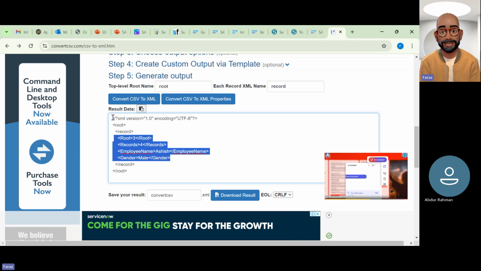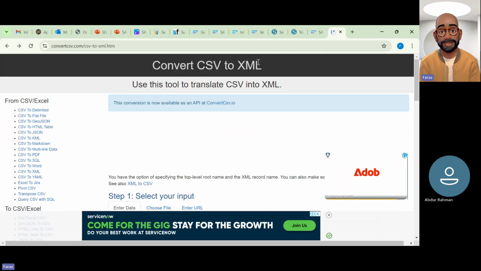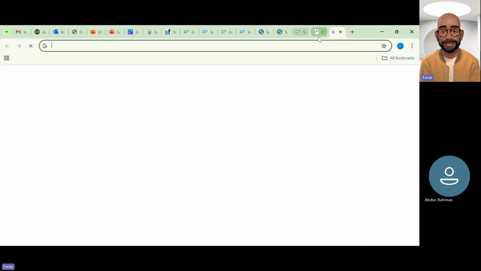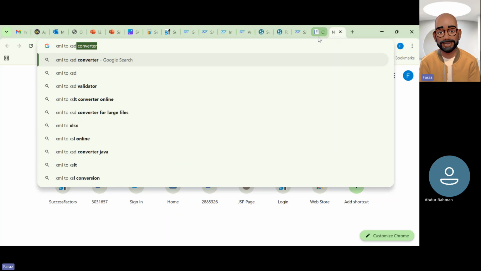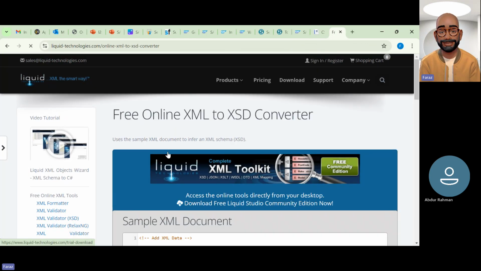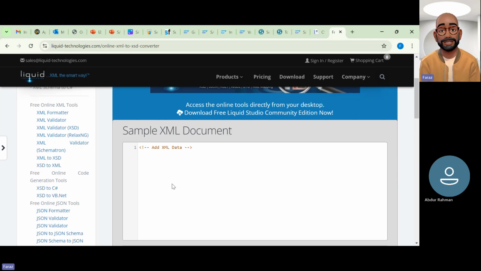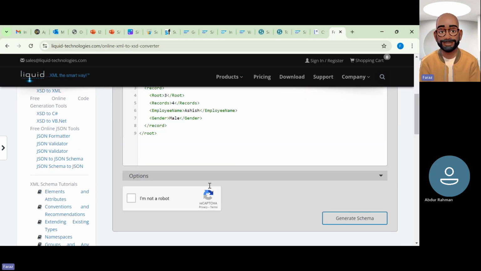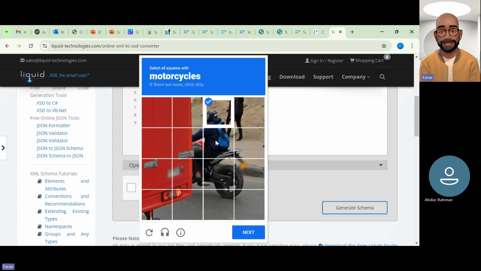And if I'm taking out a schema for this one, let me show you if I'm generating a schema. We can use Liquid Technologies, XML to XSD. So a schema means that XML XSD conversion. Schema is the definition, the structure definition. XML structure definition is the schema, right? So I'm putting my XML data over here, which we have created, and I'm generating a schema for this.